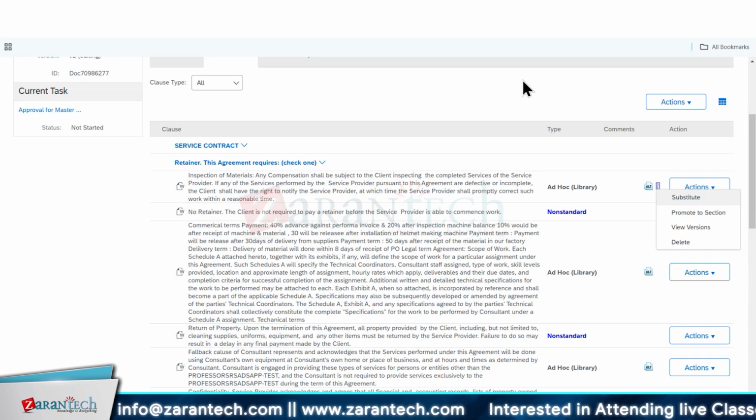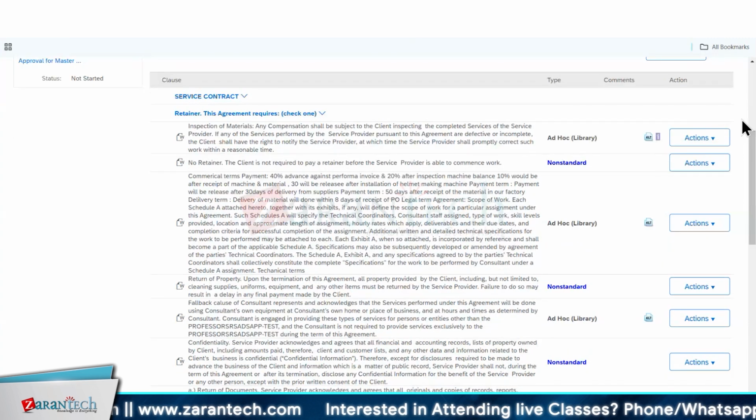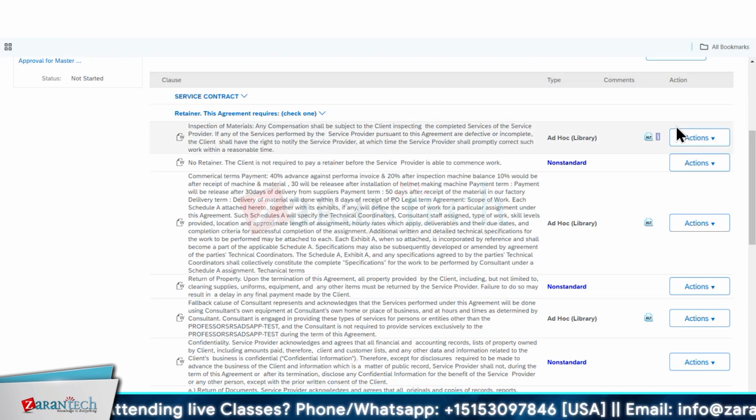Correct. Or else you always have this clause library to substitute. Yes, but the clause library will have a standard one, right? But I'm doing multiple contracts. I want to do some slight change, a few things, one or two words. So I can't edit here, right? I will have to first create a new clause and then bring it here.